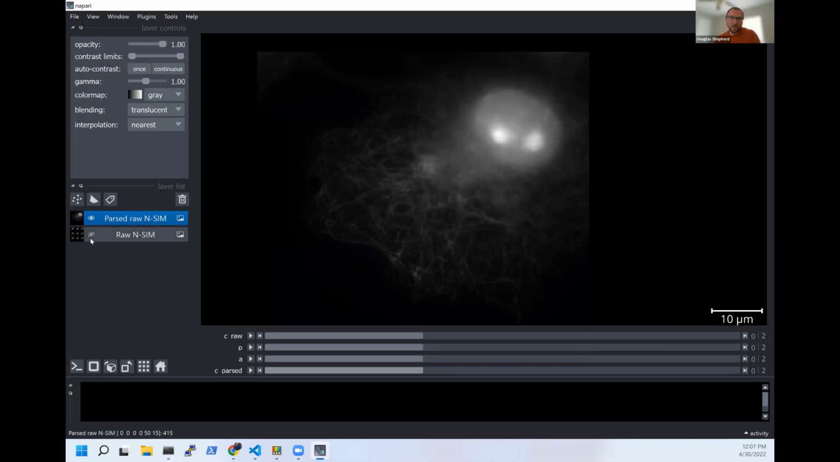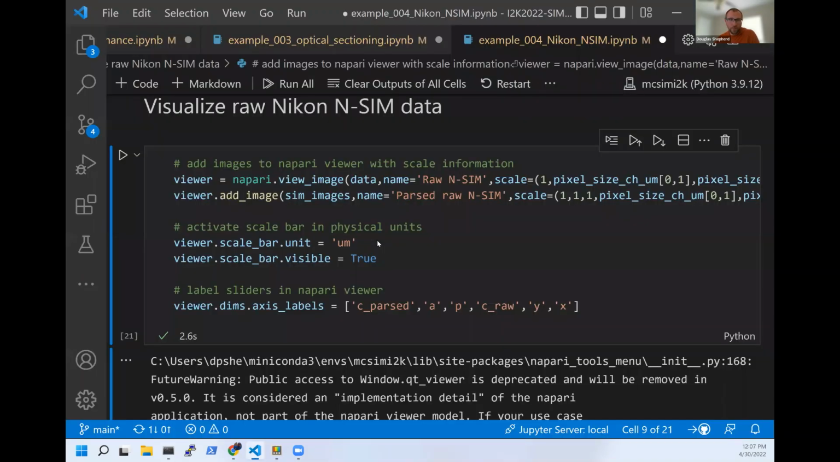Again, you shouldn't have to do this on your own. If you have data from another instrument, say Zeiss or another SIM instrument, OMX, we're happy to work with you to write a wrapper so that you can get it into the format that you need to read this correctly.